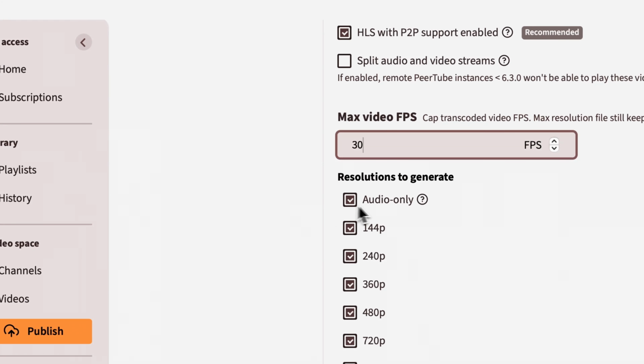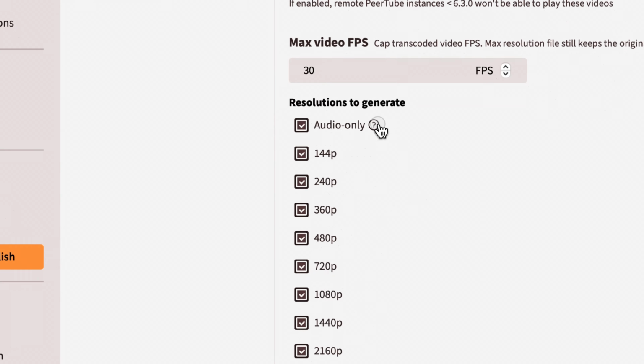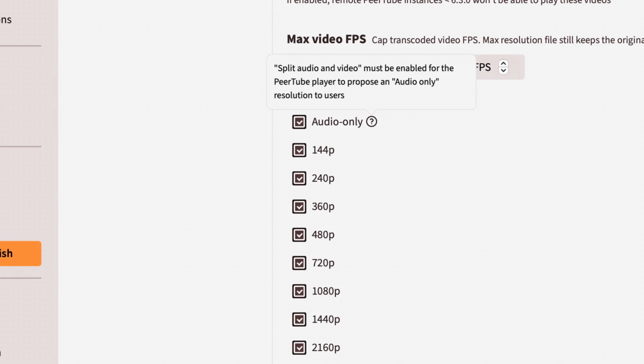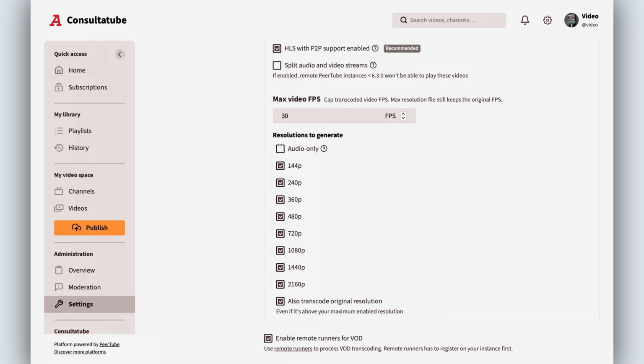Resolutions to generate. Now, audio only is pretty tempting to use because it's got this option here. It lets you split the audio and video so you don't have to have audio encoded in every single video version. And theoretically, that would allow you to save space. However, I found a few glitches with this where it didn't quite work right. And so I personally keep this turned off.